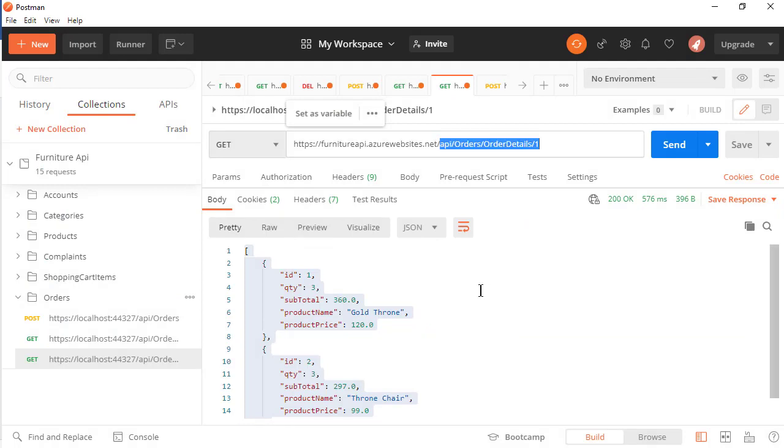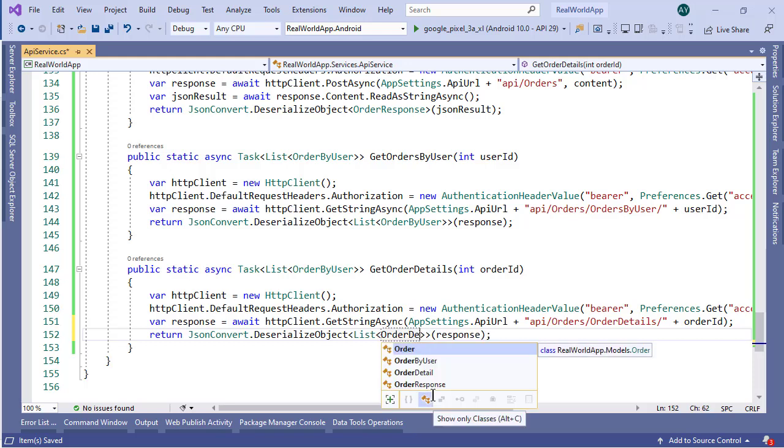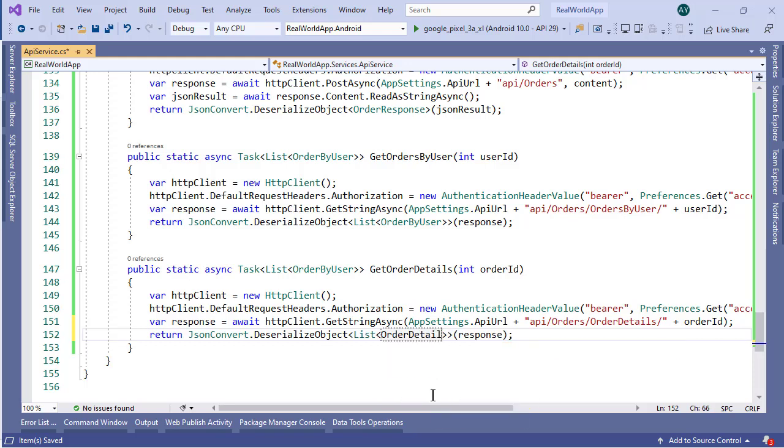If we go to the Postman, then here you can see that this request will return the list of order details. So instead of passing the list of order by user, we'll pass the list of order detail. Then make the return type of this method to task list of order detail.